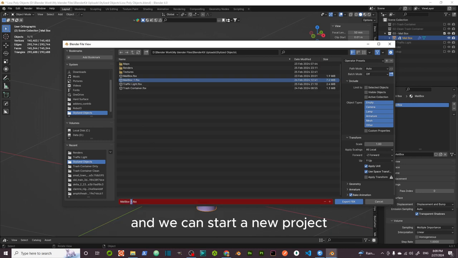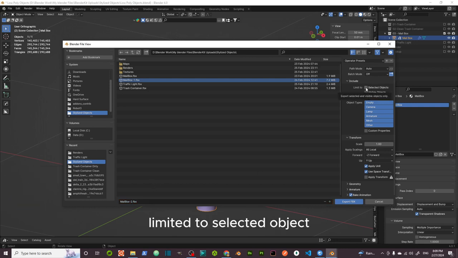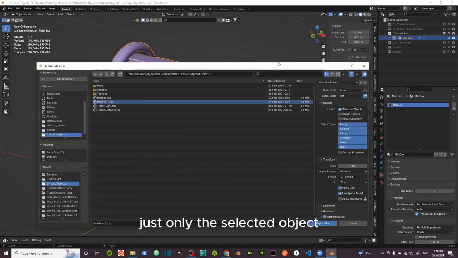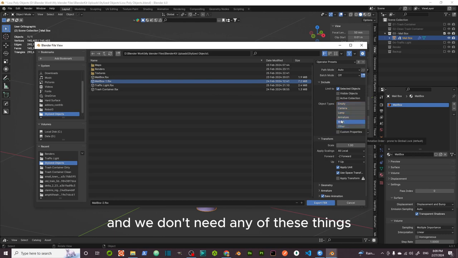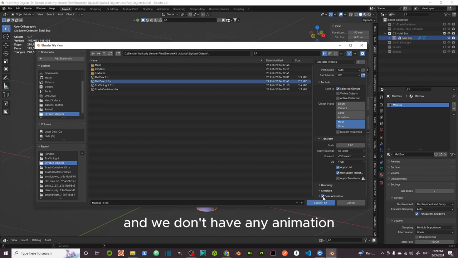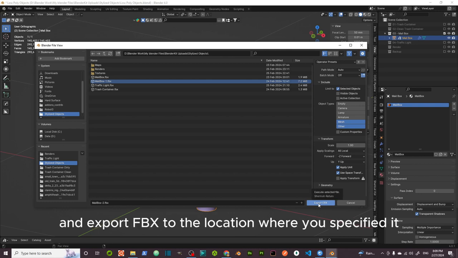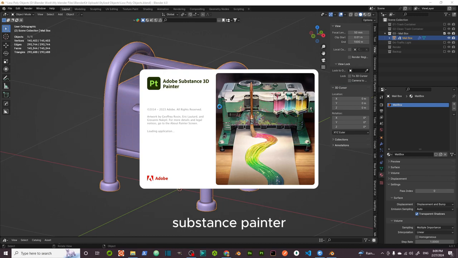We can start a new project by clicking on limited to selected object, so only the selected object out of all the objects. We don't need any of these other things. Maybe we can take the mesh and others because of the material associated with this, and we don't have any animation, so just stick to these settings to simplify the FBX and export the FBX to the location you specified. Now after that, just minimize this or open Substance Painter.